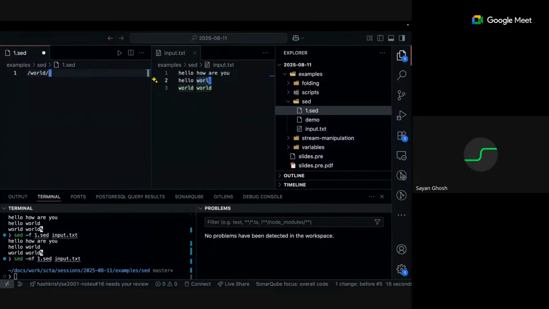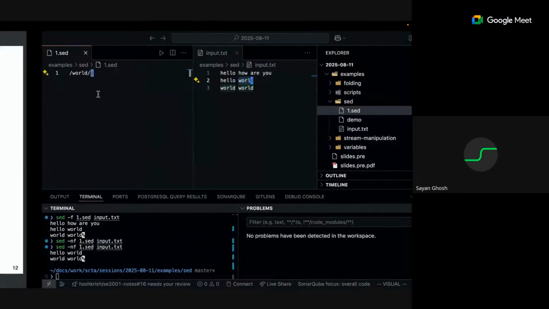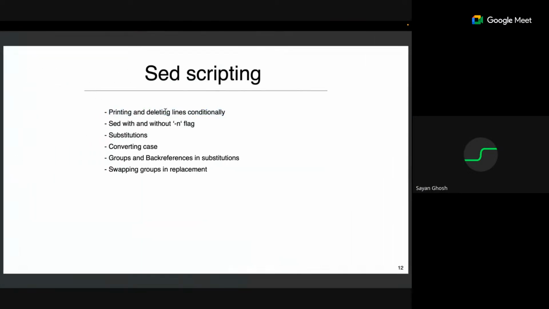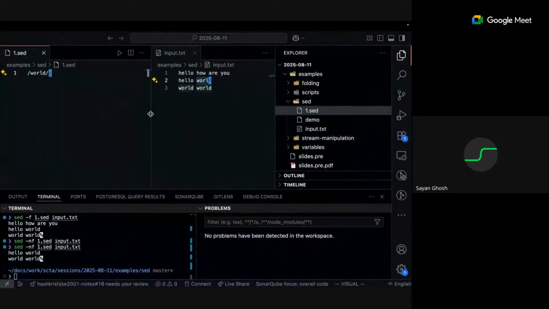Right, so let us quickly come back. If you have the n, then if you put a p on some range or regex, it will print those lines that match that regex. So you can print or delete lines conditionally based on a regex. We saw how the output changes with and without the -n flag. It works for all the commands: for P, for D, for substitution. By default, nothing will be printed. Only if you give a P, it will print.